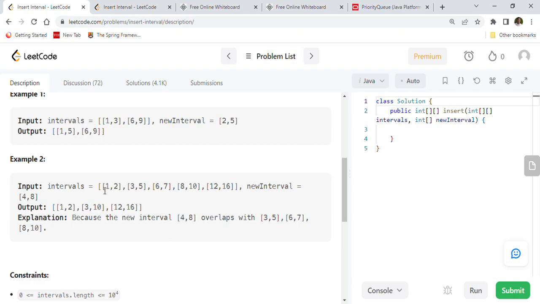This is another example where you will end up merging more intervals, right? So let's take a look. 1 to 2, 3 to 5, 6 to 7, 8 to 10 and 12 to 16. New interval is from 4 to 8. So for 4 to 8, it means that it needs to be merged here, right? So from 3 to 5. But when you try to merge it, it will go from 3 to 8, right? So 6 to 7 will also be covered in that, and this 8 to 10 also will get merged, so it will become 3 to 10 basically, and 12 to 16 will remain as it is.